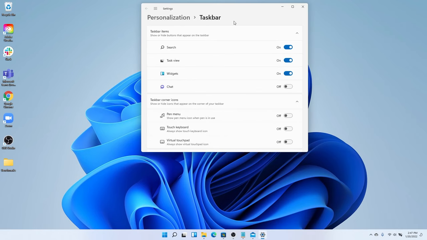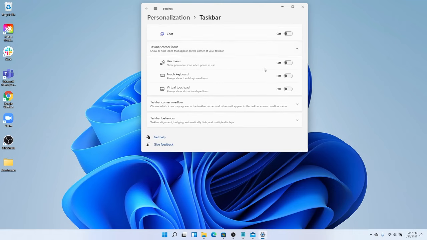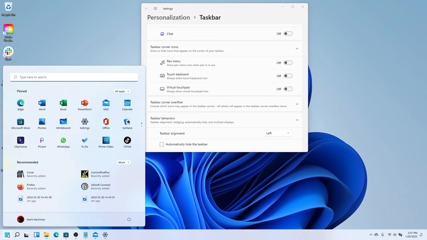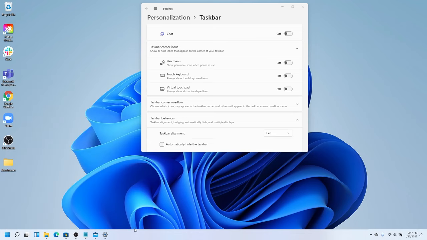You'll need to navigate down to taskbar behaviors and taskbar alignment, where you'll see two options, center and left. Select left and voila, all of your icons have moved to the left-hand side of the screen where your start menu is as well. Now, Microsoft doesn't allow you to move the taskbar to the top or to the sides of the screen as it did with Windows 10. Hopefully though, Microsoft will fix this in a future update to Windows 11.